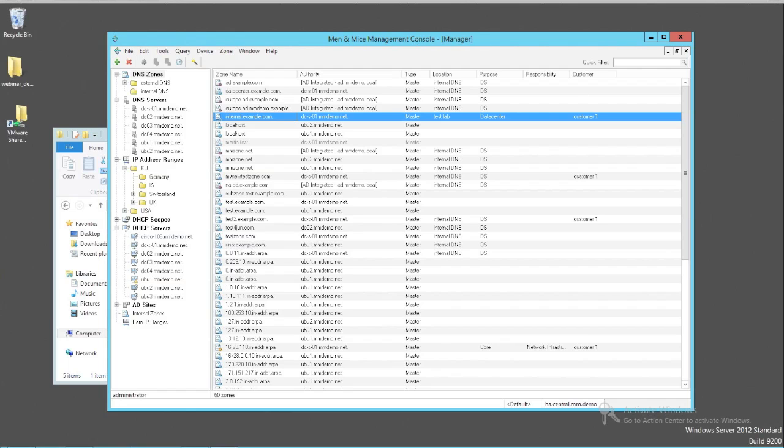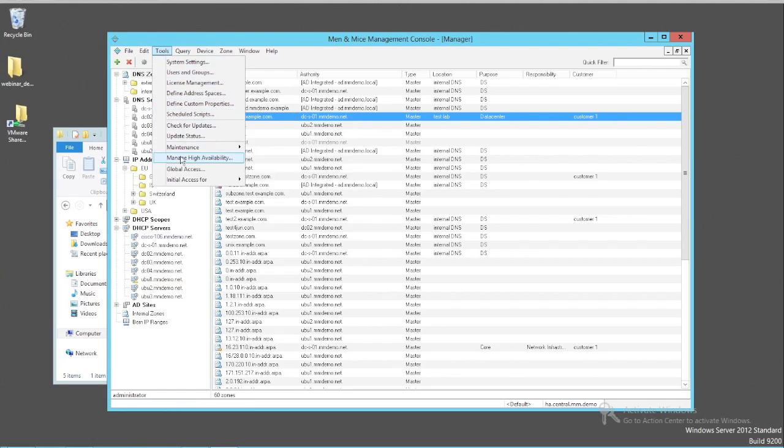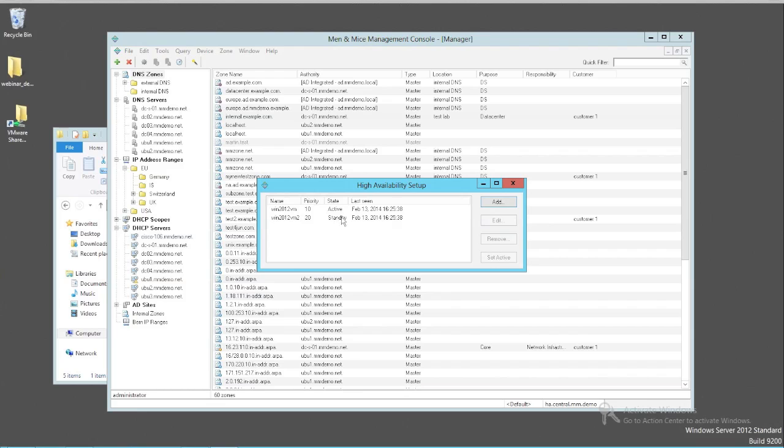So now I've started my other previously active central, which I shut down. And if I go here to manage high availability, I see that it's now standby. It was previously failed, but now it's standby. And I can take a standby server and make it active.